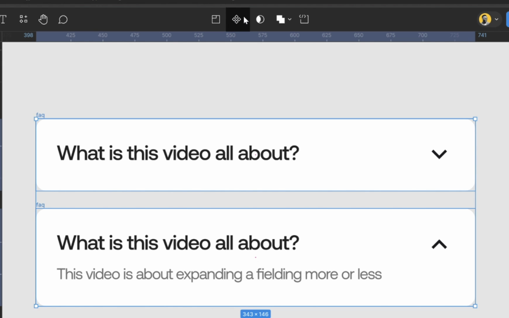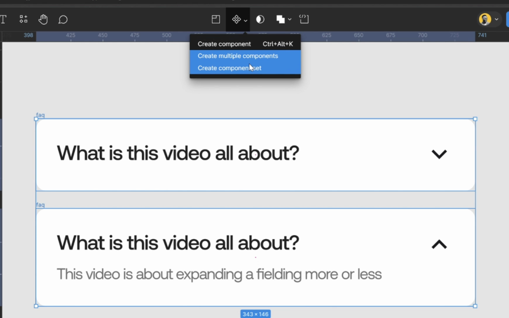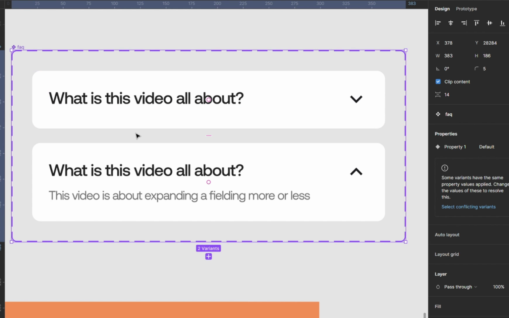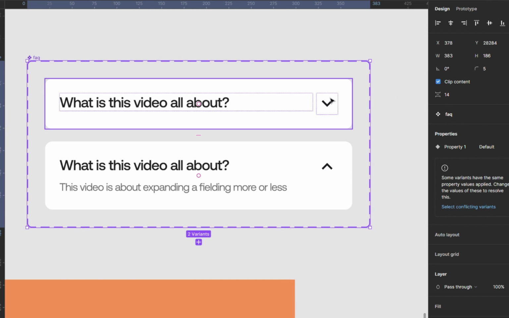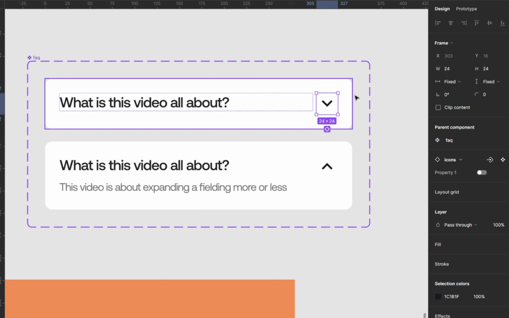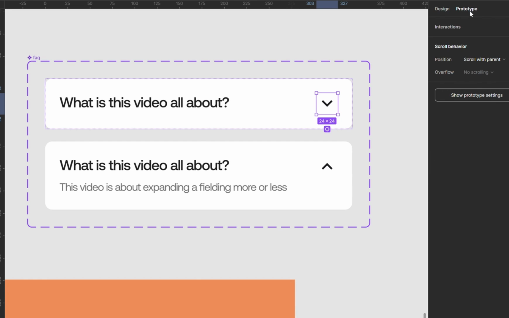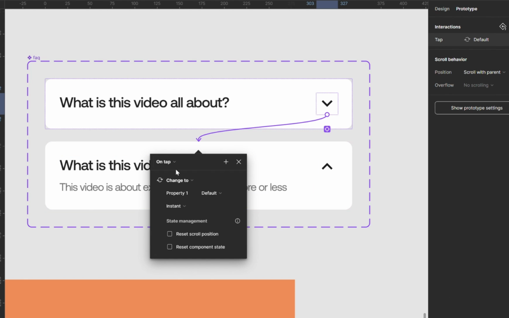Go up here and change it in the components section and choose create component set. Now once you do that, all you have to do now is create your prototype. So I'm going to select this where the prototype action will be taking place, which is this. I'm going to select it, go to prototype, and then just drag the node to this one. Now it's on tap, so that works because it's when a user taps or clicks on it that it works.